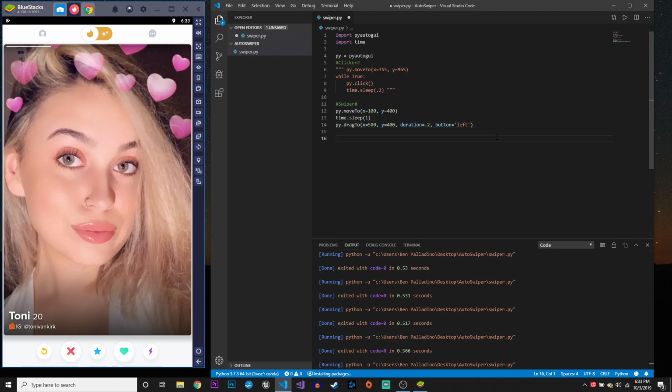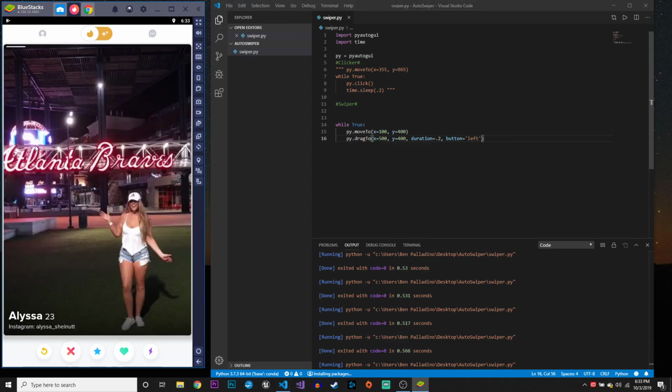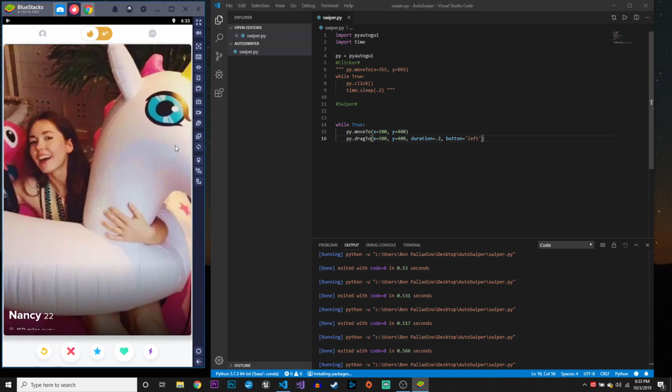So what we're going to do now is we're going to open up a while true, and we're going to move all of this in here. And we'll tab that, and we will get rid of that. You ready for some magic? Boom. We got a swiper.